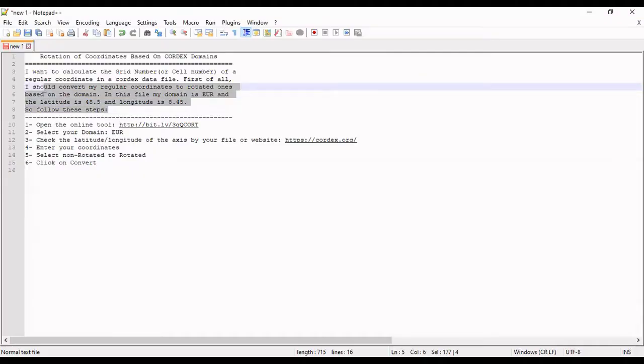I want to calculate the grid number or cell number of a regular coordinate in a CORDEX data file. First of all, I should convert my regular coordinates to rotated ones based on the domain. In this file, my domain is Ur and the latitude is 48.5 and longitude is 8.45.